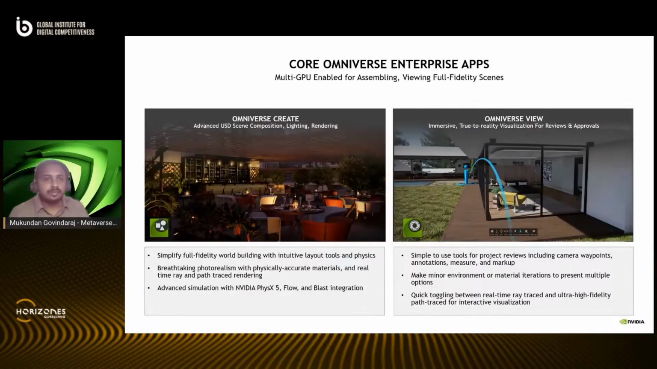So look, out of the box, we have a couple of apps which I would like to talk about. We have a lot more than that, but these two powerful apps will come in really handy if you want to get started with Omniverse today. Go and download Omniverse Create, and its main purpose is to go and build beautiful worlds.